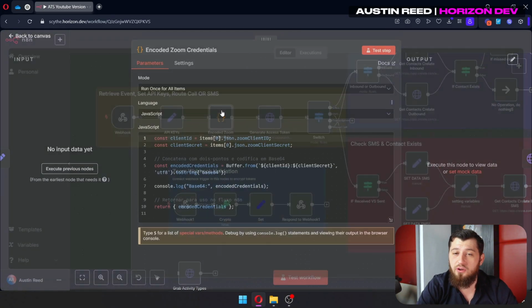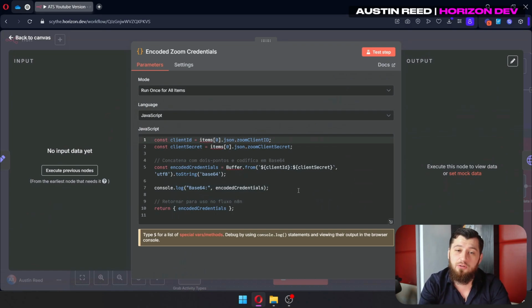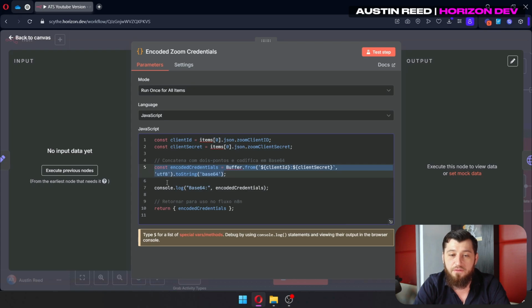Next, we have a code node, and this is to encode the Zoom credentials, okay? So we grab our Zoom client ID and our Zoom client secret, and we encode it using base64, and then we return the encoded credentials.